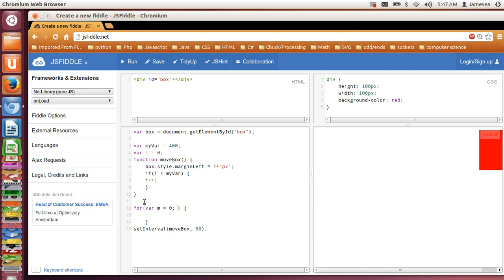Then there's a condition. It has to be smaller or greater or equal to, never equal. That'll break the program. Say it equals true, and then you have to iterate the iterator. You have to add to the iterator.